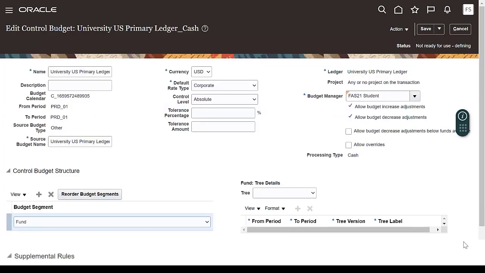The control budget with the processing type of cash is created for your ledger with these defaults. A budget calendar is created automatically with one period for the entire date range of the ledger. The period name is PRD_01. The control level defaults to absolute. You can change to advisory to warn when there are insufficient funds instead of stopping payments. The project defaults to any or no project on the transaction.